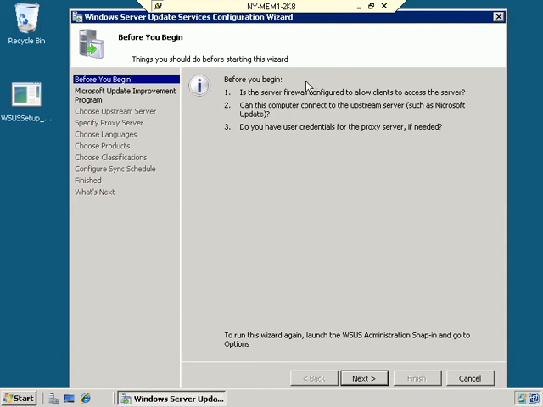And you'll see here that we start off with, first of all, confirming, is the firewall configured to allow clients to access this server. In other words, one of the things you want to take into consideration is, hey, if I'm going to be a WSUS server and I want my clients to be getting updates from me, can they get to me? So we want to make sure that any firewalls are configured to allow this to take place.